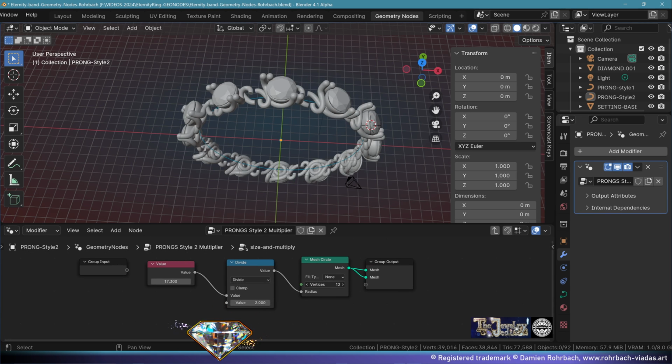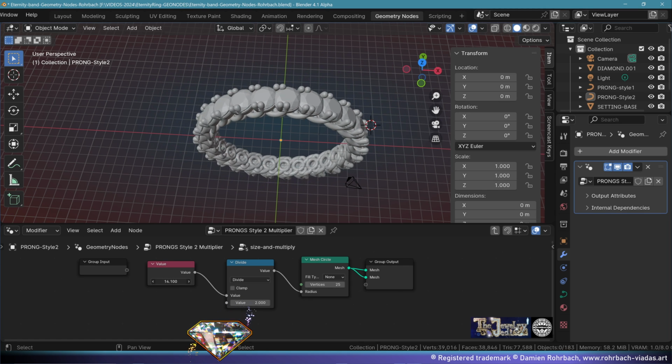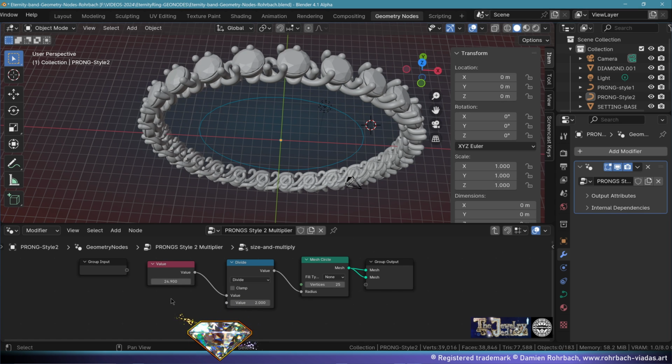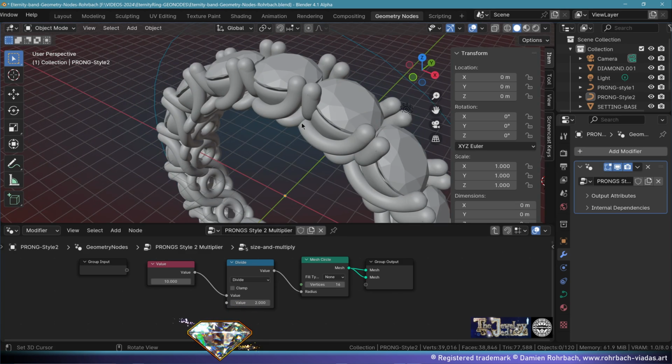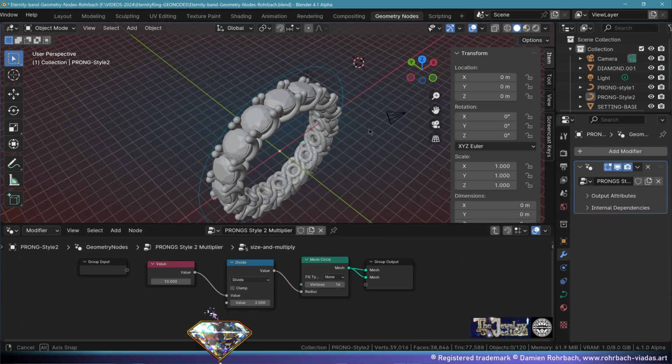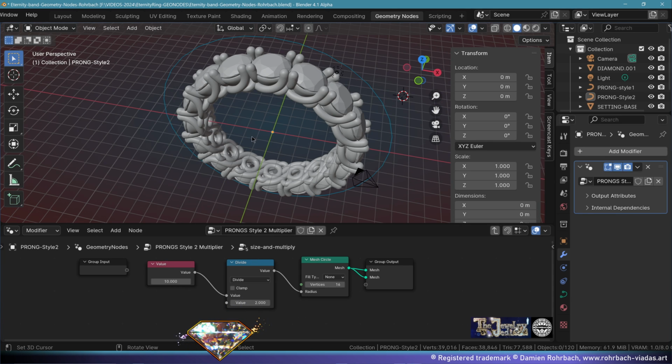So here we have the amount of elements and here we have the size of the ring. So it means that you can create an eternity band of any size you wish. Let me demonstrate. This is the size. Now we just need to find the amount of elements that fits this specific size. And here we are. We have a much smaller eternity band generated with just two different values in our geometry nodes.